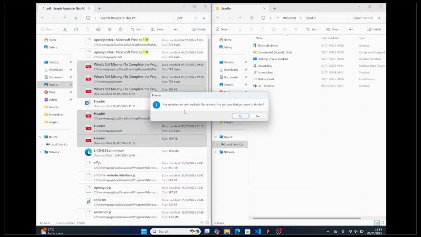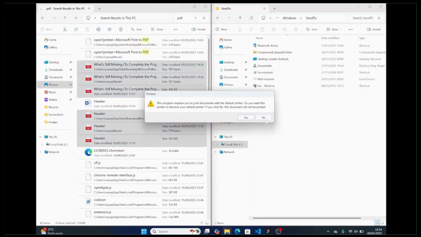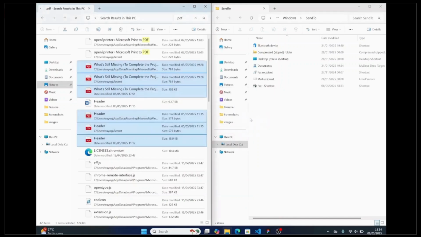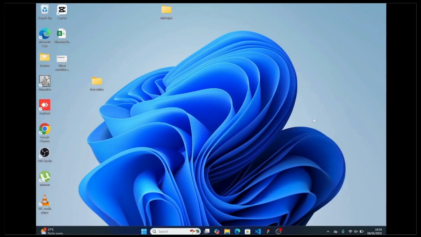When a pop-up occurs saying you are trying to print multiple files at once, just click on yes, and make sure your printer is connected. Since my printer is not connected, I cannot do anything over here. Once you do all of that, your issue should be fixed just like that.